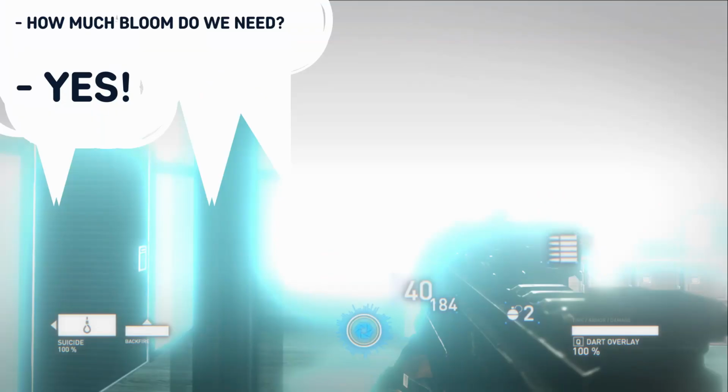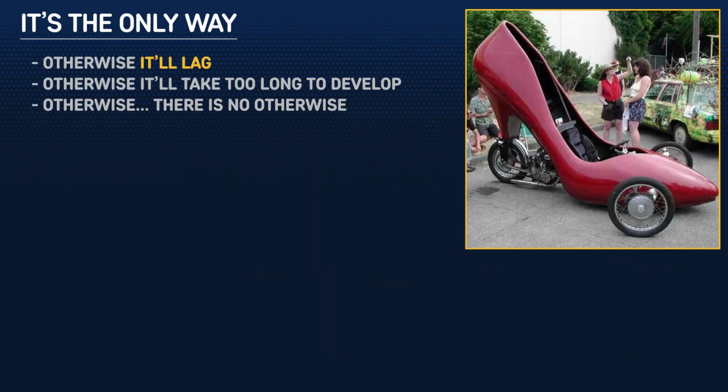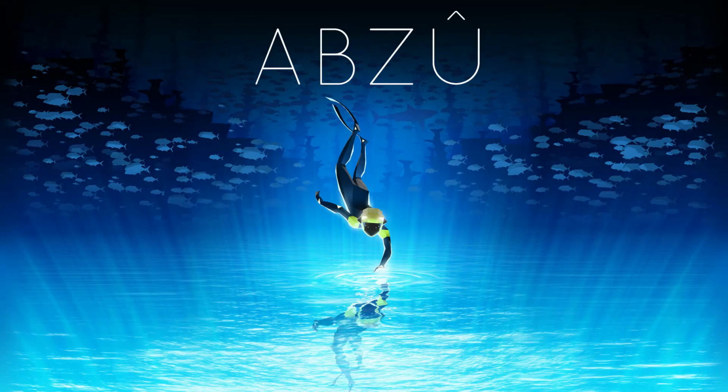Like no visually outstanding movie can do without color corrections these days, no visually outstanding game can without the magic of shaders. And today we will look at some examples of real-world use for this tool. We'll start with one of my favorite ones, when a feature would not be possible otherwise. And one of the key examples is Abzu. Let's take a look.